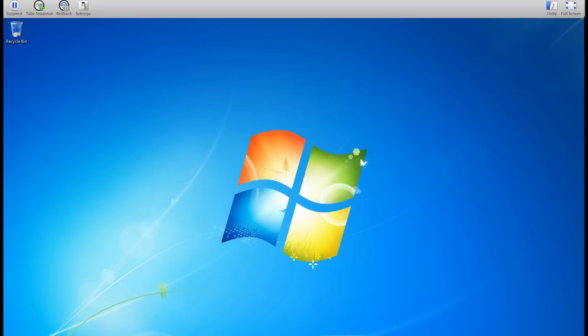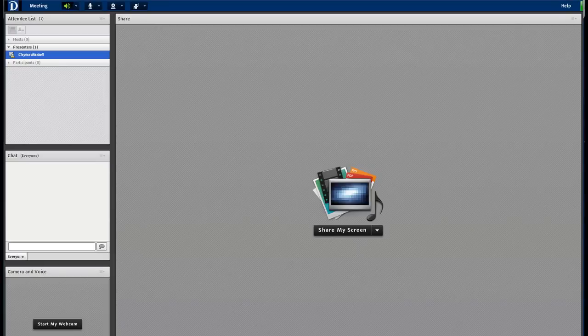Okay, so now that we have our system levels input properly, let's go into Connect, and there's some stuff that we can do in order to set the audio within Connect first. Okay, so let's go to Connect. Now, from within Connect, we can see as a presenter or participant. As a participant, you may not see these.